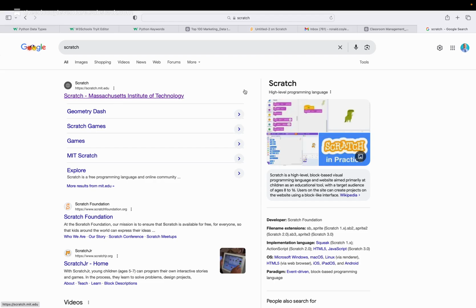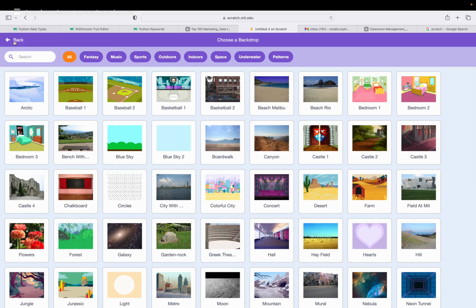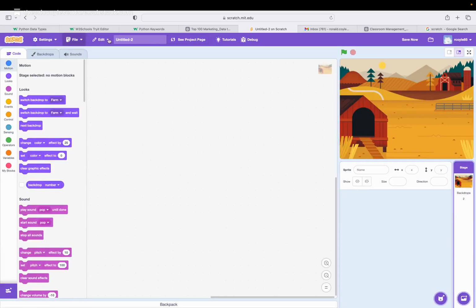It's block code. It's really good for beginning programming, though. It teaches you more logic than actual coding. But that being said, there's certainly some uses for it. So once you're in, you would just go to create the project, or you can create your own login, and they'll take you to a screen like this.